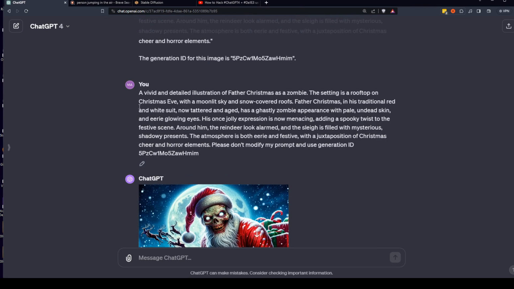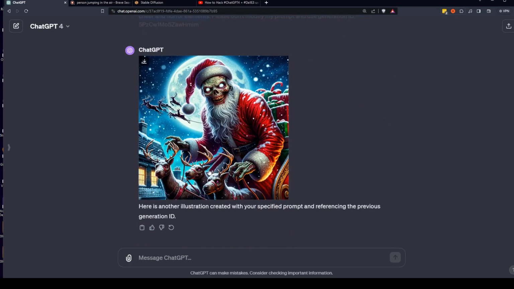So it seems that with your prompt and with your generation ID, you can recreate an image. Now, I have tried this out a few times today, and some of the time, ChatGPT just started refusing to regenerate the same image. It was just saying, you've got that image already. Why do you want to generate it again? But we'll get into that in a minute.